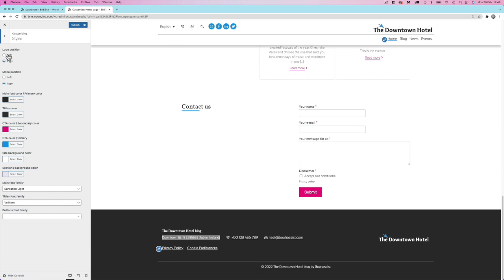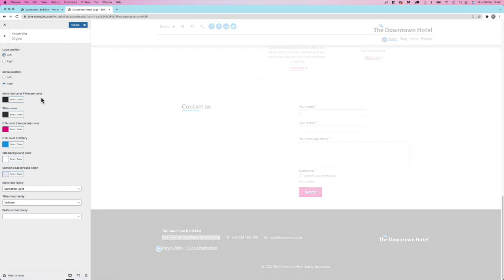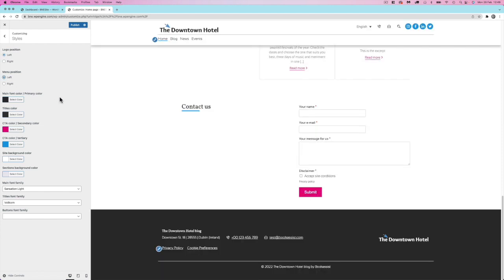Here we can change the logo position, left or right, menu position, left or right, and then we have the main font color, primary color, title color, CTA color, your buttons, call to action, tertiary color, site background, section backgrounds. Then you've got your font family, the main, and then for headings, and you can also have a different one for buttons.